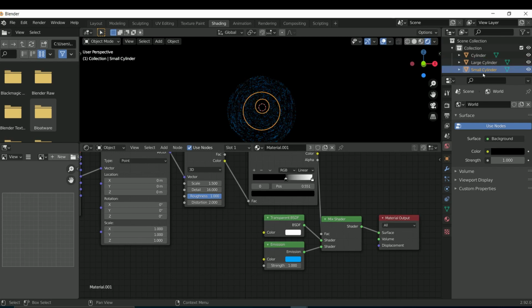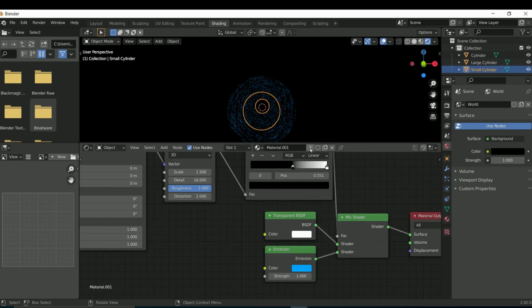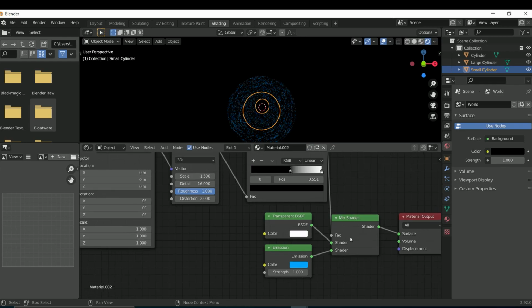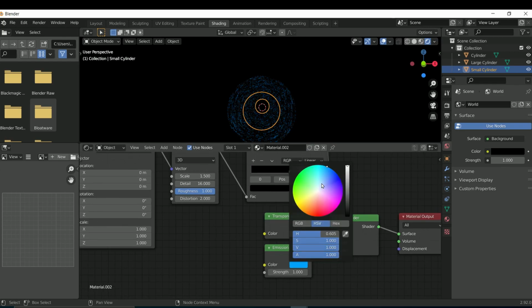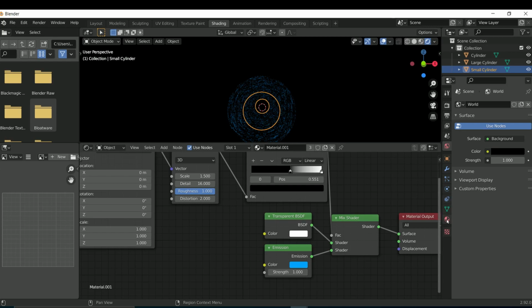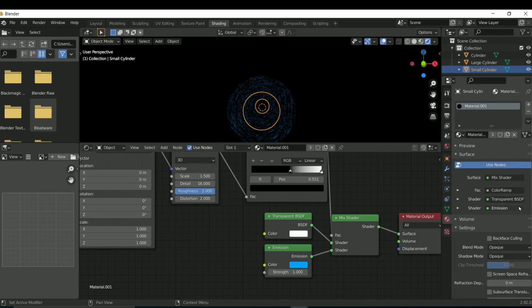The number 3 written near the material means the same material is applied on the 3 objects. If you make any changes in the nodes of this cylinder, all the changes will apply to the other 2 also. To assign a separate material on this cylinder, click on the 3. Now if you make any changes in this cylinder, the other two cylinders will remain unchanged.